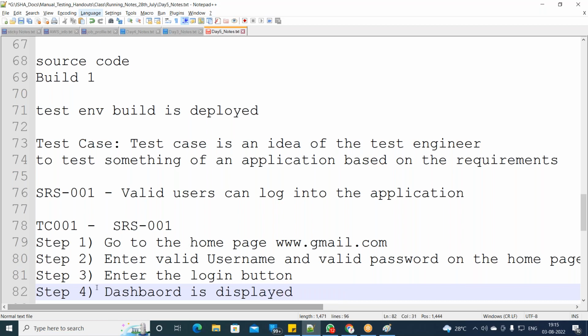Actually this is not step 4, this is the outcome of the test case. So what you are supposed to see.